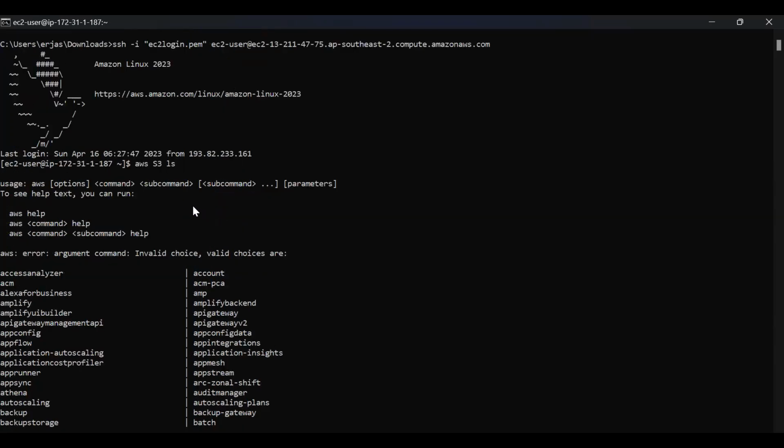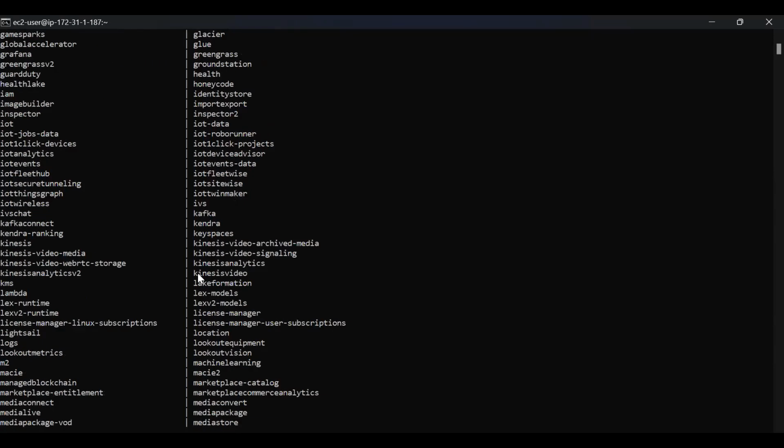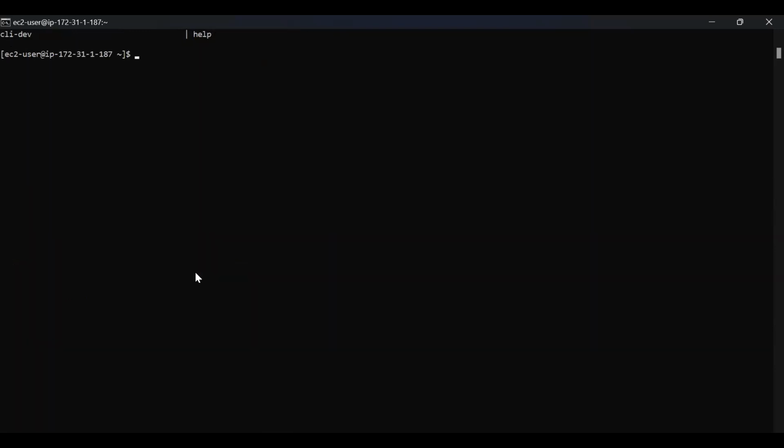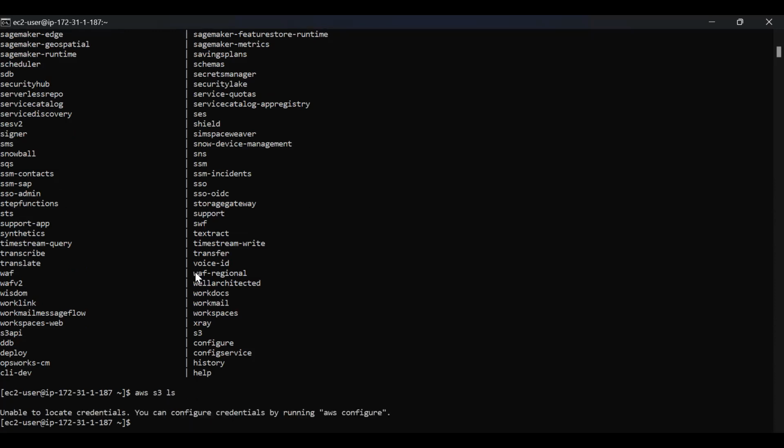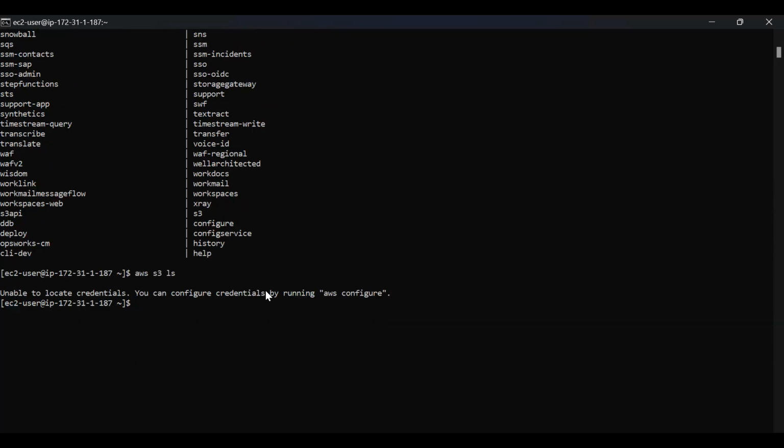Looks like there was some error. I think it didn't like my capital S. Let me just change it to small. Yep. So again, you can see case sensitivity is a thing which you need to be aware of when working with AWS. It says unable to locate credentials. You can configure credentials by running aws configure.